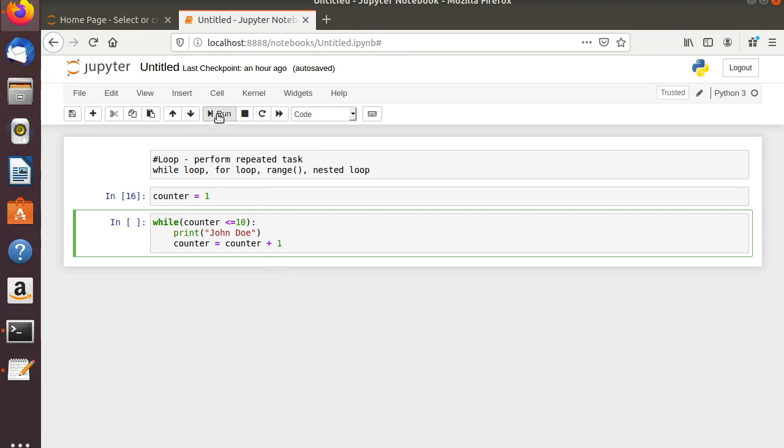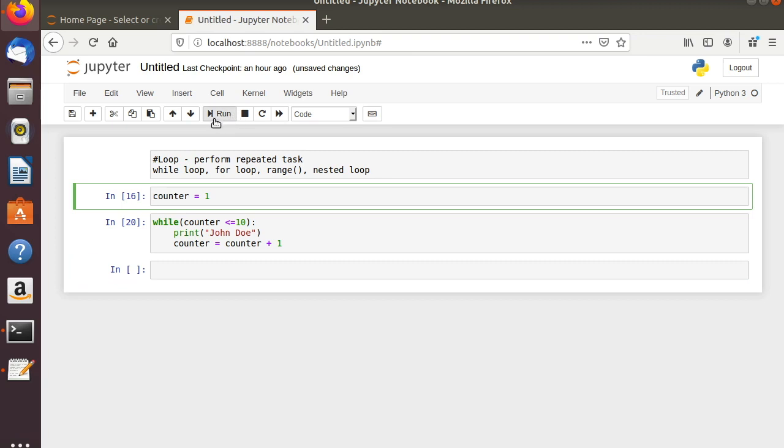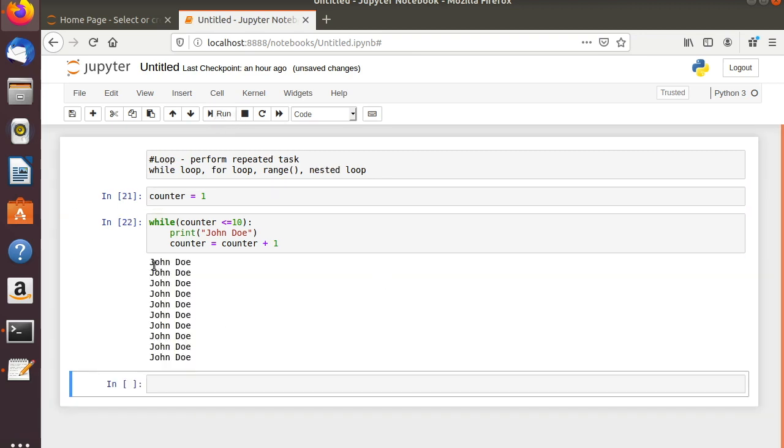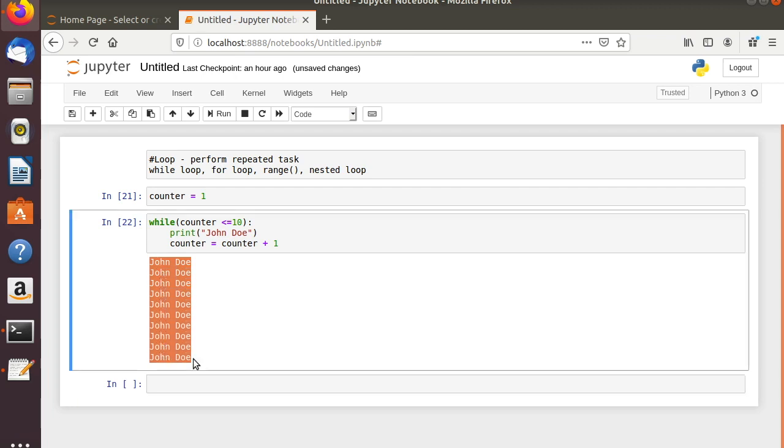Now let us run this statement. Okay, I forgot to include this one. Let me rerun it. Now you see 1 2 3 4 5 6 7 8 9 and 10, you are getting it 10 times.